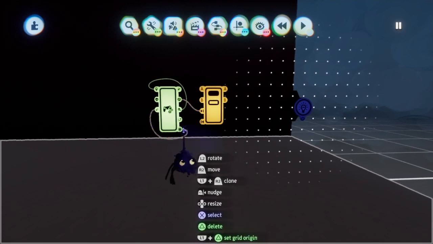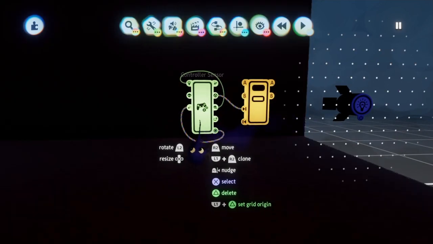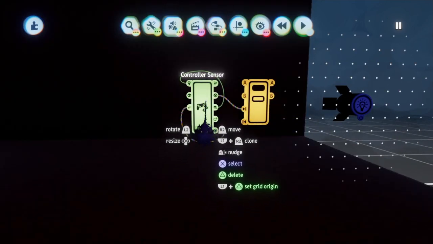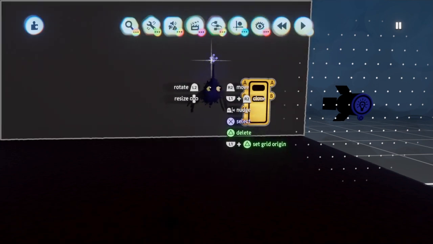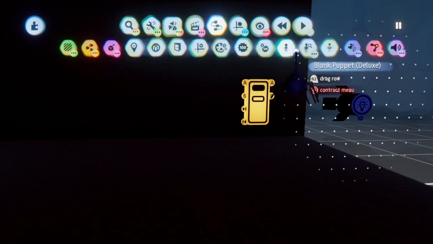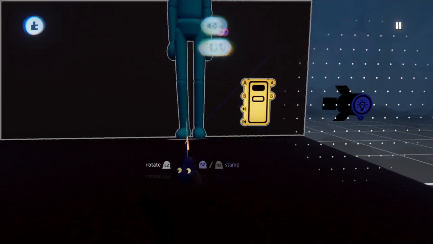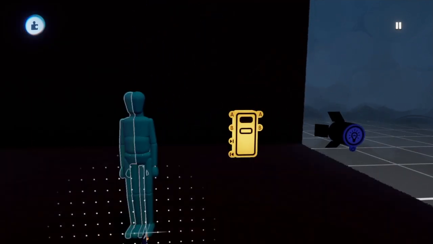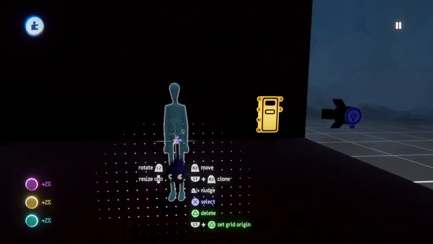Now we're going to get a little more advanced real quick. Let's say you want your puppet to control this on and off switch. So we're just going to actually delete our controller sensor, and instead we're going to just throw a puppet in there. So I'm going to go to gameplay gear, and I'm going to go to my blank puppet deluxe. And this could be any of your puppets. It doesn't have to be a blank puppet like I'm using here.